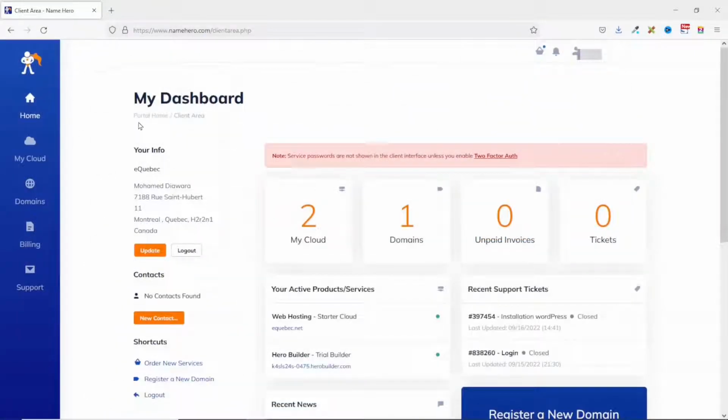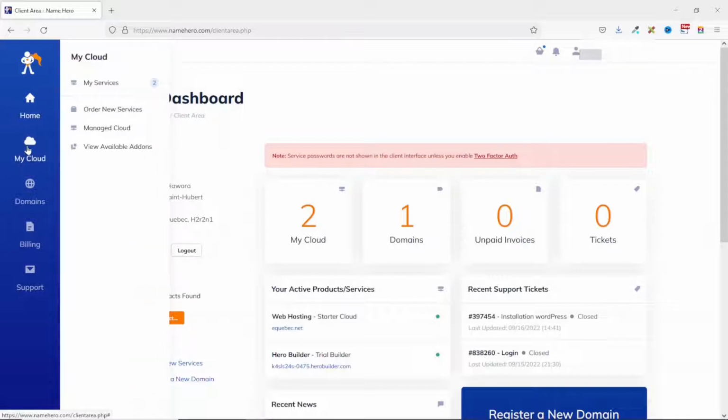When the order is complete, it will bring you to your dashboard. On the left hand panel, the first thing you see is home, which will bring you to the dashboard when you click on it. Next is my cloud, where you have access to the hosting package you've just bought. At the moment, you see that under my services, I have 2 packages, which means I've bought 2 different web hosting packages. Next is domains, where you have access to the domains you've bought on Name Hero so far. Next is billing, and finally support.